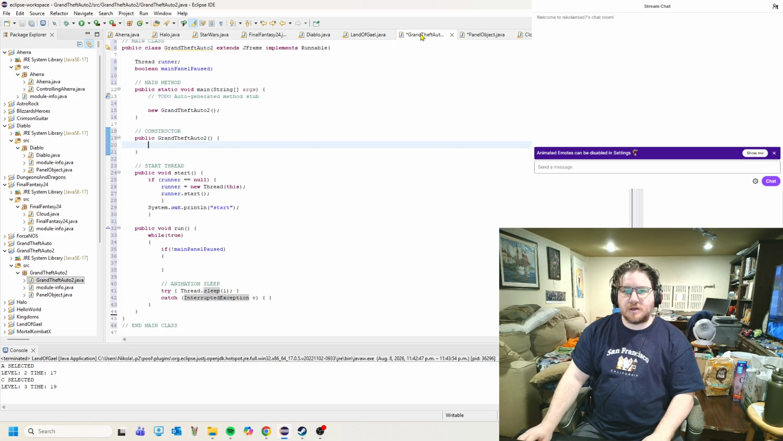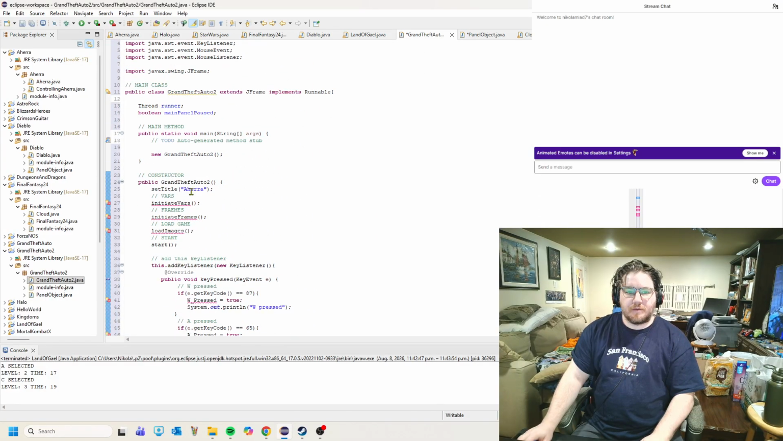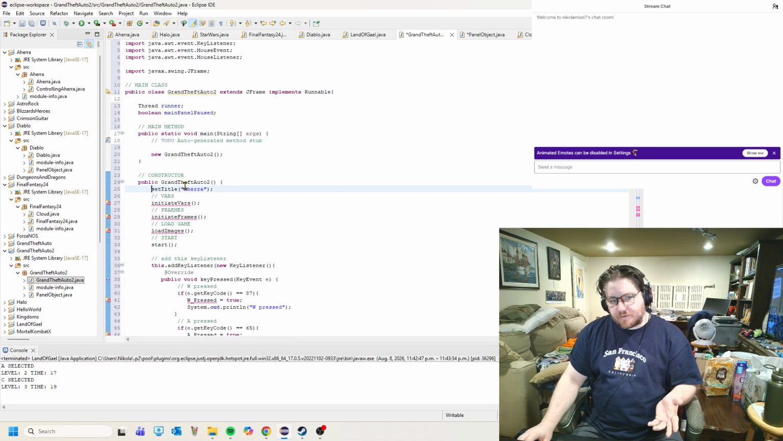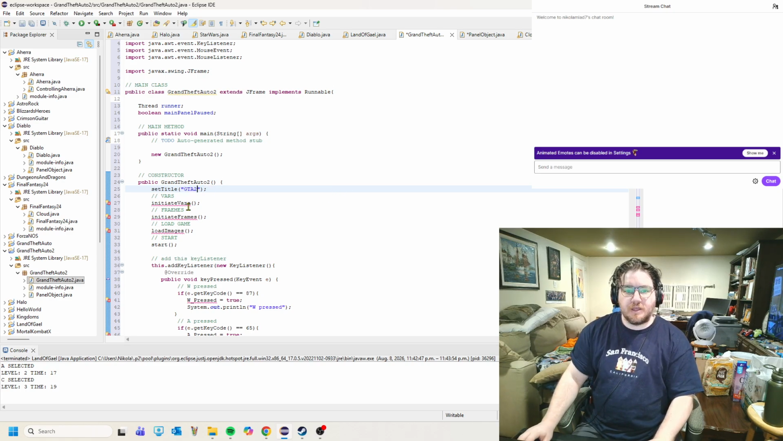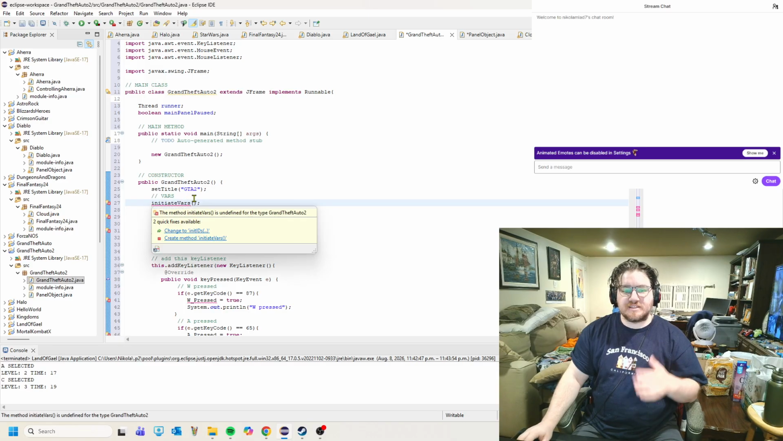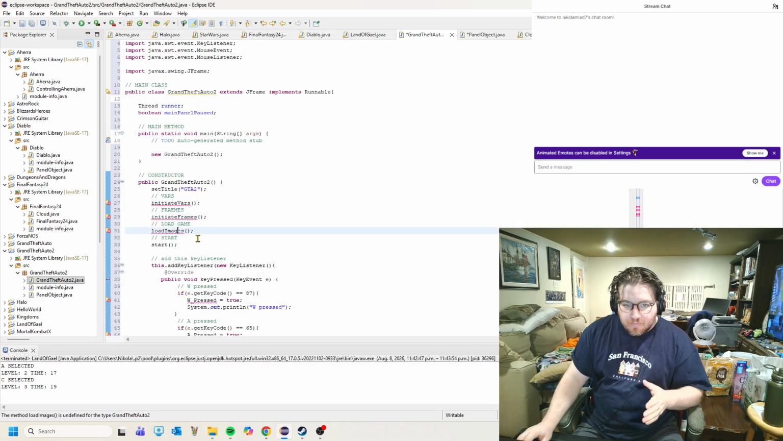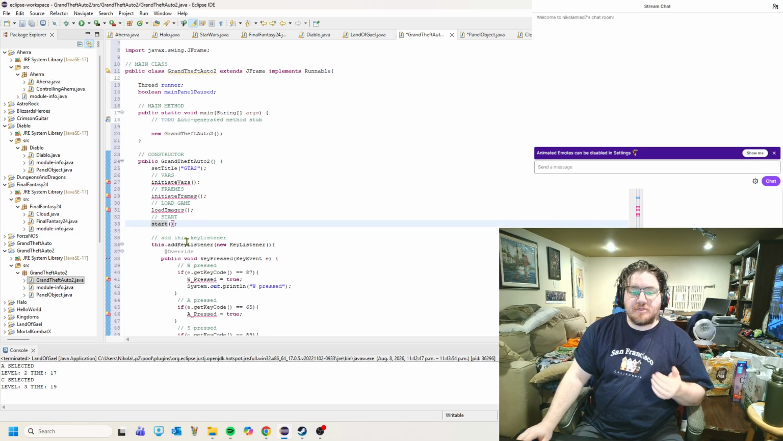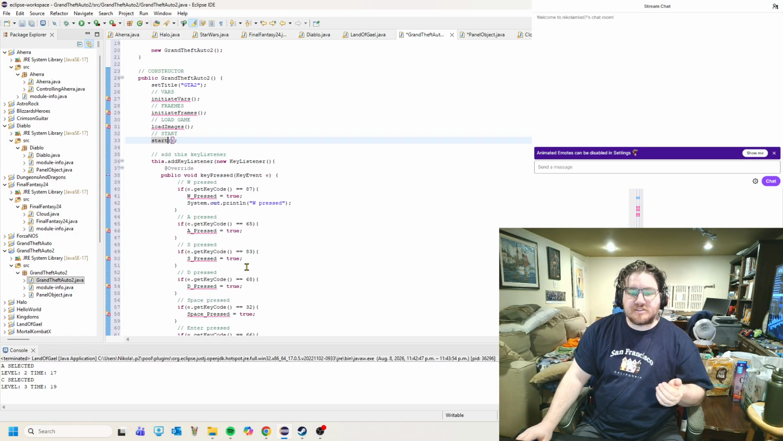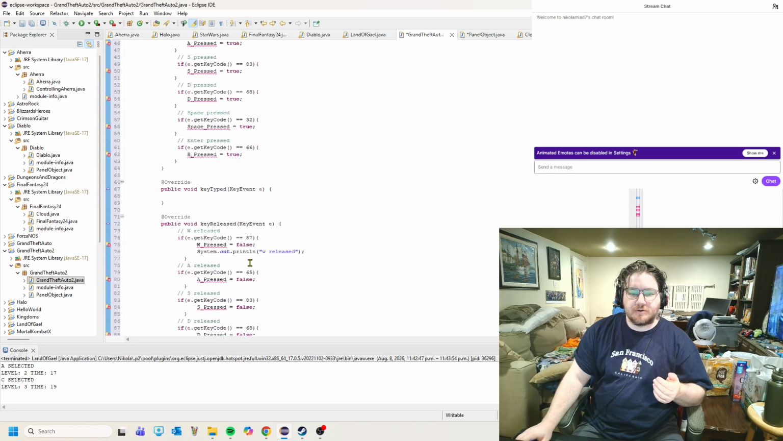so this is what I got going on in my constructor method. Set title of the frame to GTA 2. Initiate variables, that's a method. Initiate frames, that's a method. Load images, that's a method. And then start. And then add the key listener and the mouse listener.